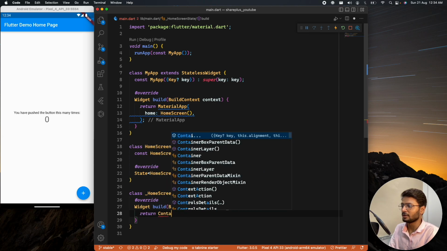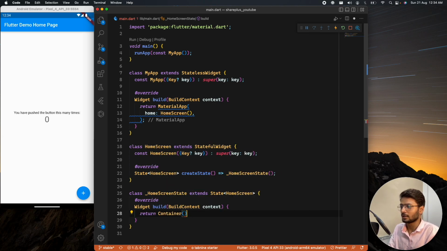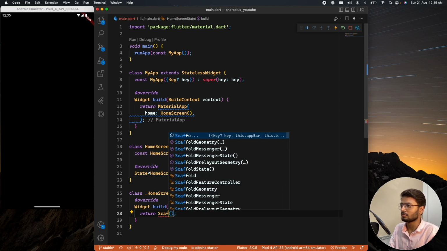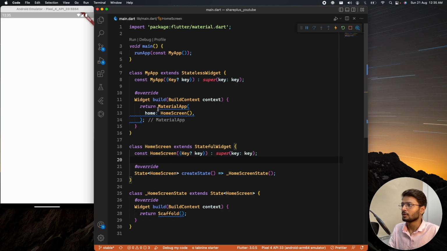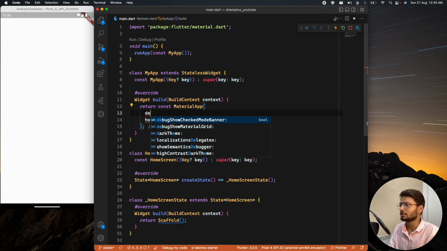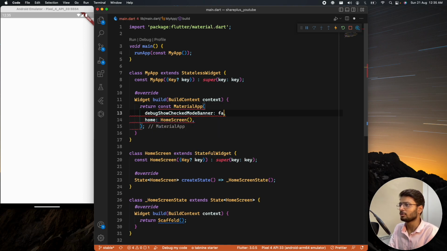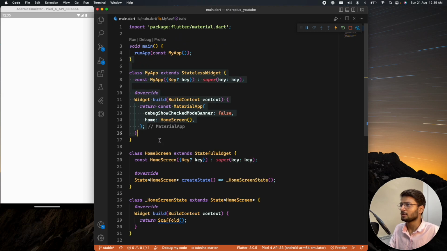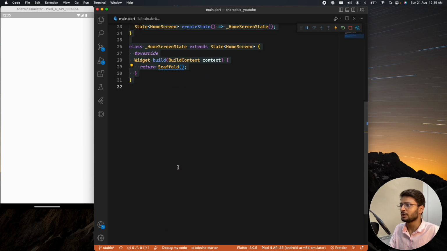So we will write return Container. I guess we have to close this. And now we got this black screen here. I think we can change this. We will write Scaffold, and here I can provide a const value. And the debug banner that you are seeing here, we can remove it from this. Okay, so now we have our home screen.